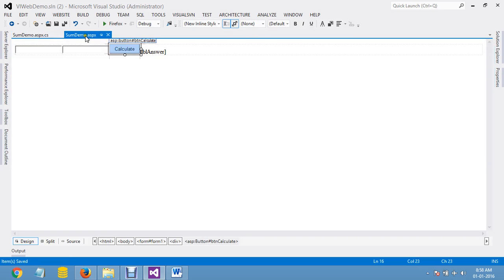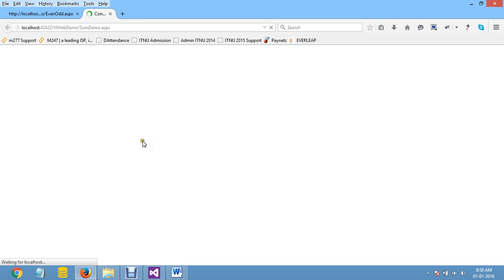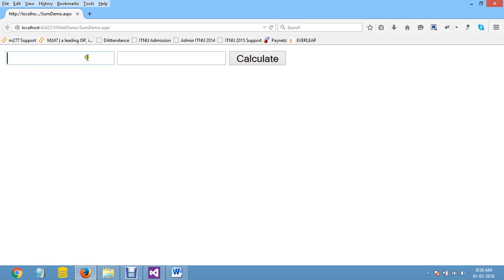So now run it in the browser. Let me write 10 and let me write 20. What should be the answer? 30. Are we getting 30? So it's a wrong answer. Instead of doing the addition, it has performed concatenation of two strings.